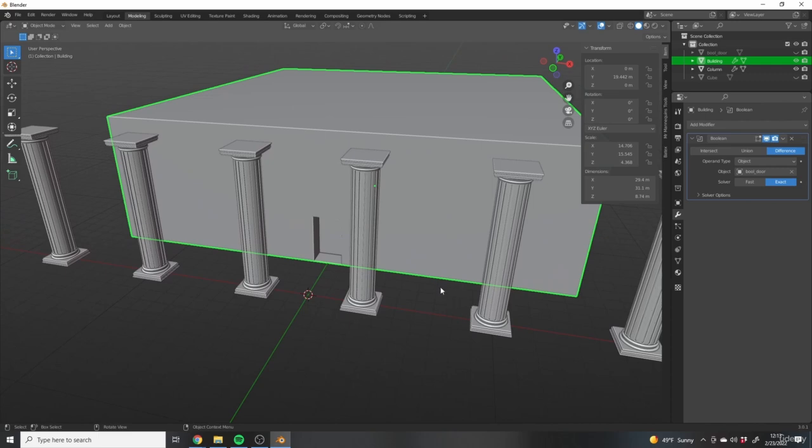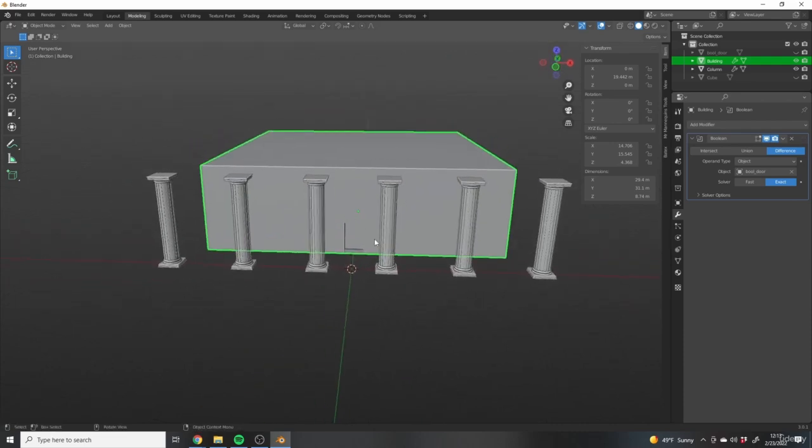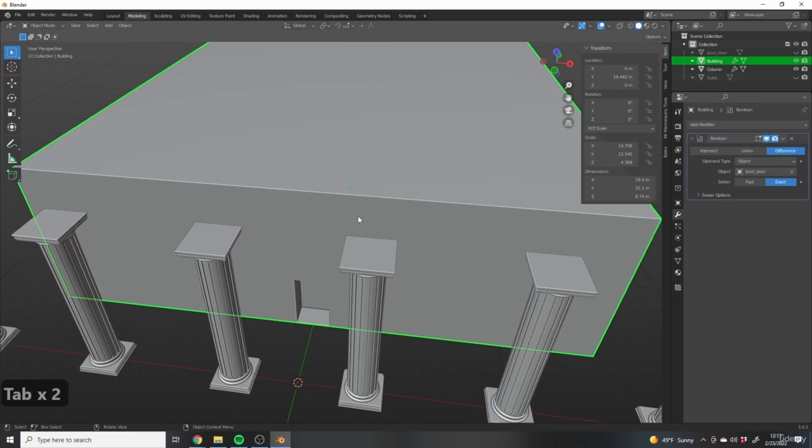So I'm just thinking about the order in which I want to approach these things. Sometimes, for certain objects, the order really matters. For other things, it's up to you. I think what I want to do is apply this Boolean modifier because I'm satisfied with this. And I'm looking at some references.